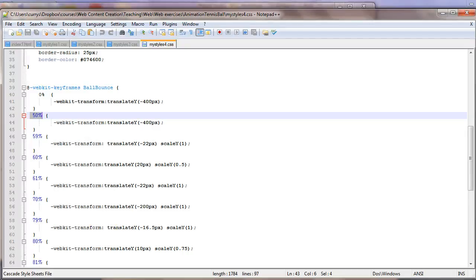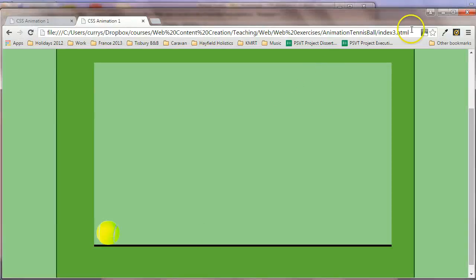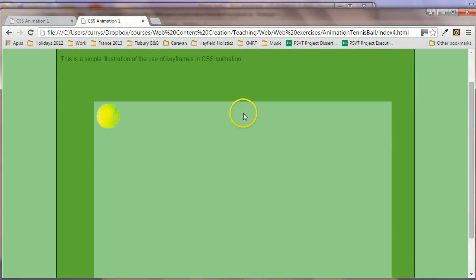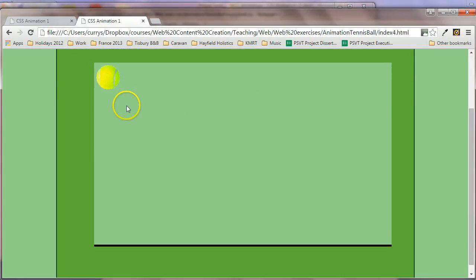So if I look at how that works now, if I look at index 4, then we can see that there's an anticipation that something's going to happen with this ball hanging in the air, and then it does drop down to the ground.